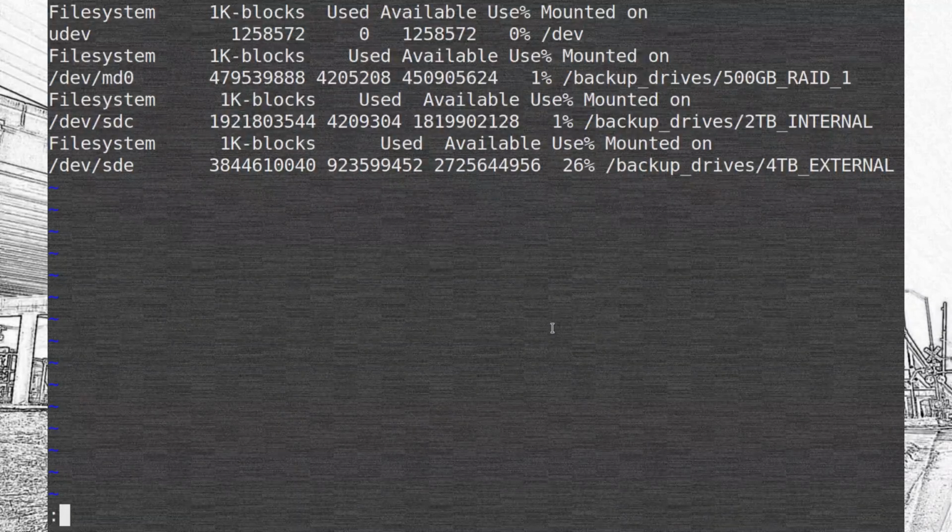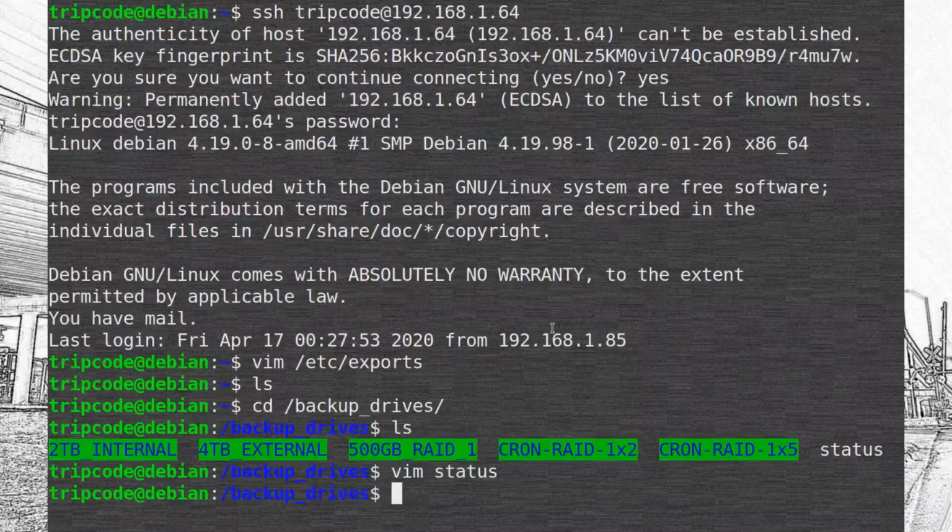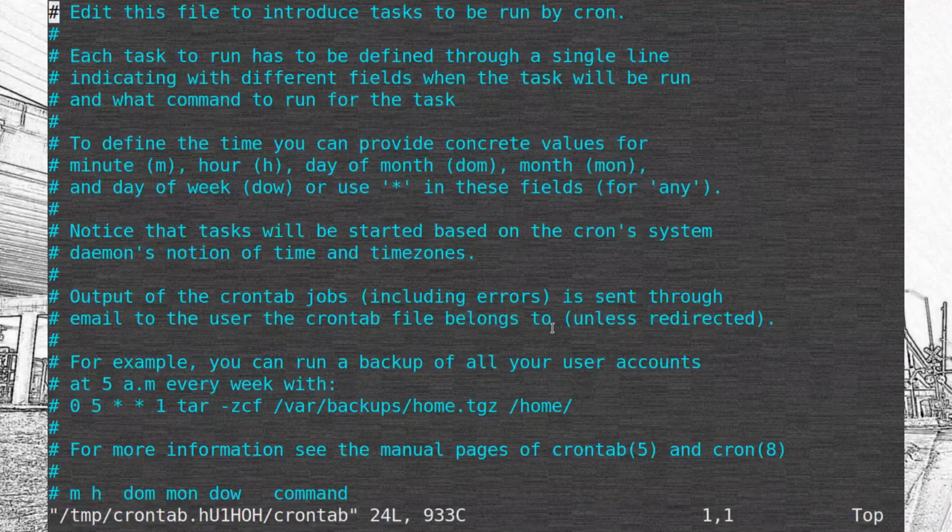So let's take a look at that cron job. So if you type in crontab -e, you'll get a cron config. So let's just scroll down on that really quick.